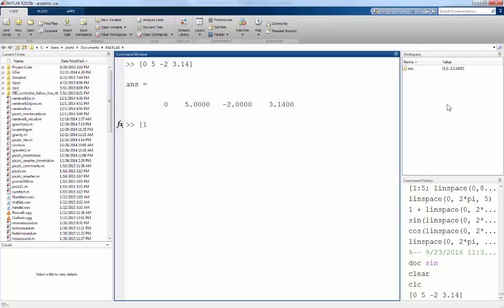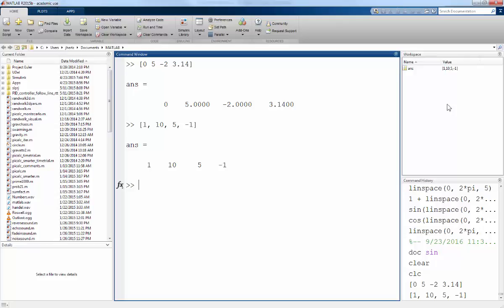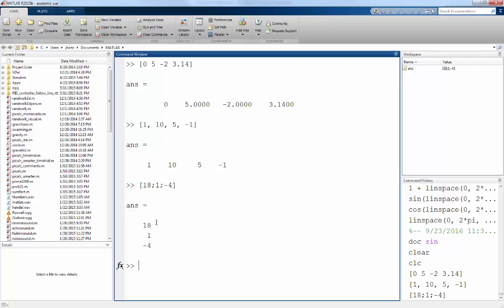Here's another array, 1, 10, 5, -1. And so again, we've created a 4-element row array, so they're arranged all in one row. If you prefer to have a column array, that can make a difference, especially if you're doing linear algebra or matrix work. Then you separate the columns using semicolons. So if we want to create an array which is a single column with maybe these 3 elements, then use semicolons, and now we've created a single column one-dimensional array instead of row one-dimensional array.